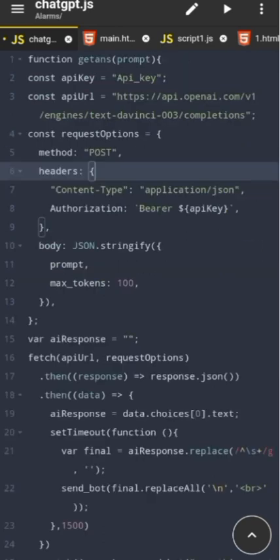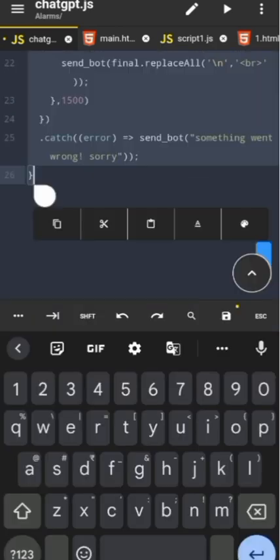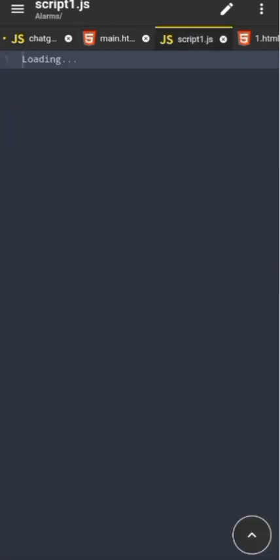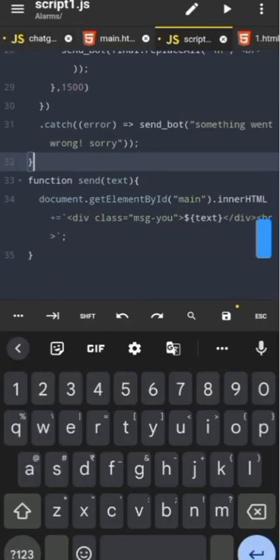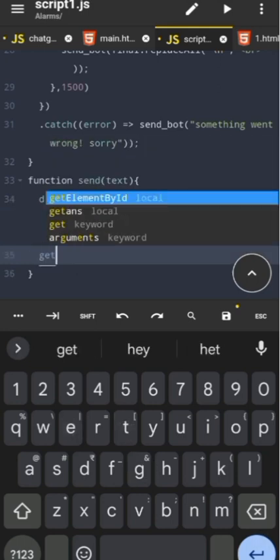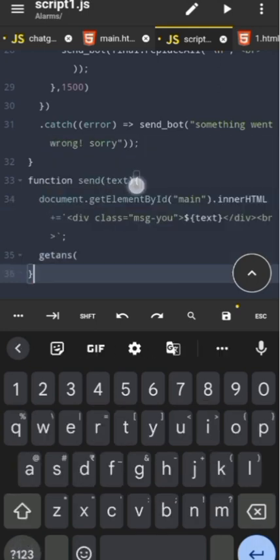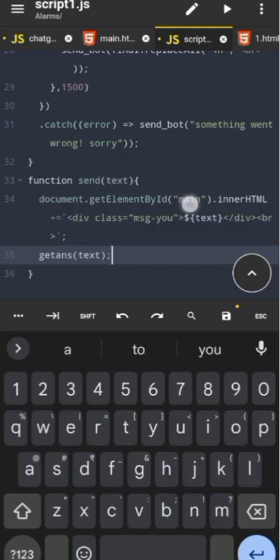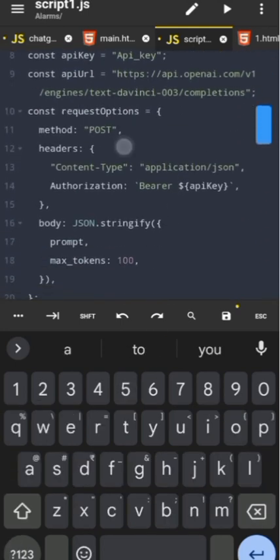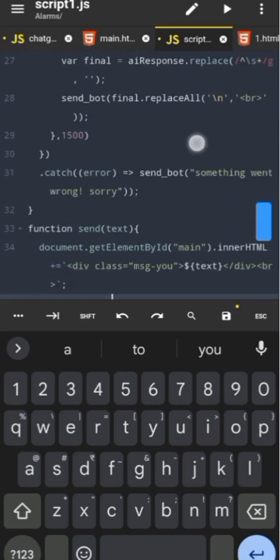Now that we understand this code, we will copy it and paste it in our code just above the send function. After this send function, we will call the function getAnswer and then paste the text for which we need to get the answer. So we will paste this variable text here. After this, it will go to the ChatGPT function, and it will run a sendBot function, which will finally send the answer.